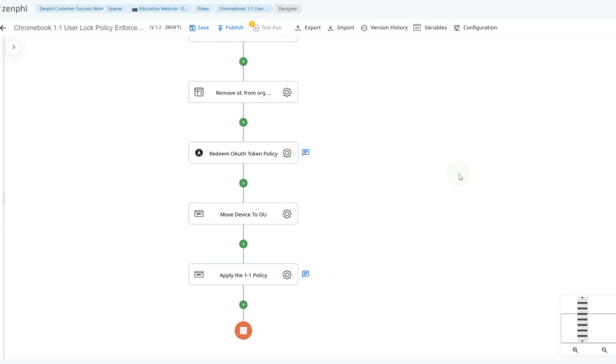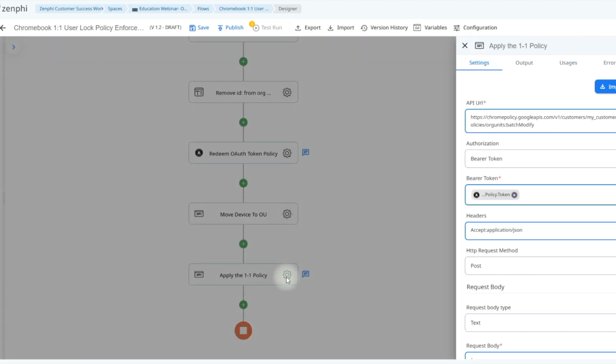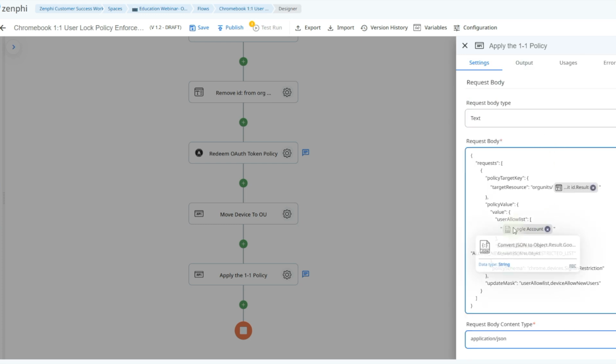Now all we have to do is establish the rule to be able to make sure that that device can only be used by that Google account. So to do that, we're going to use another HTTP request. We're going to use a different method. This one is called orgunit batch modify, and it's going to allow us to be able to establish this one-to-one policy. So if we look at the bottom, there's a space that's called user allow list. So this is a list of users that are allowed to be able to make use of the OU. So we want to make sure that we're only setting this Google account, which is going to come from our trigger, and anyone else is going to be restricted.